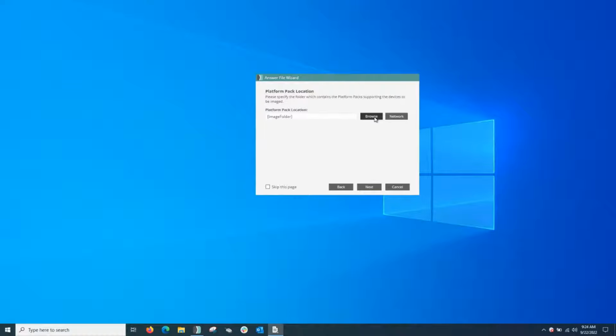So if you are deploying to, say, an HP ProBook 650 G3, I'm assuming that's a real machine, what it will look for is a platform pack for that specific device. You can have multiple platform packs in that same folder, and only the correct one will ever be used. Only a platform pack that is a match for the make, model, and the OS that you're deploying will ever be used.